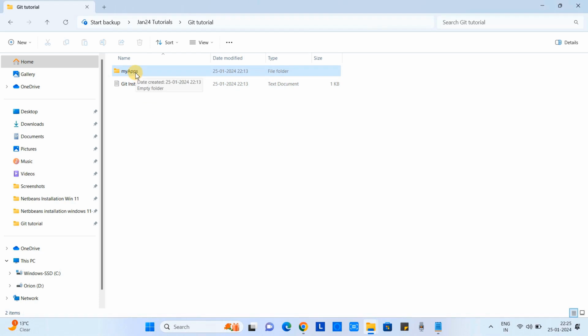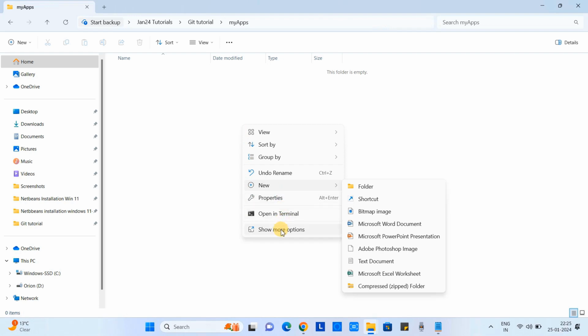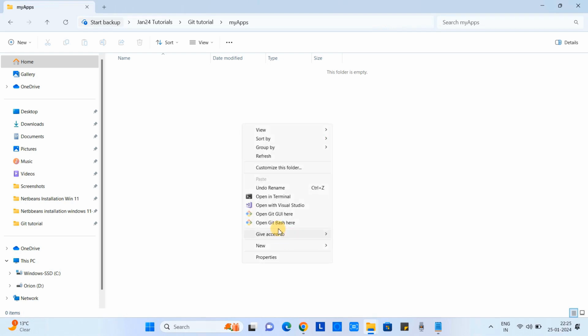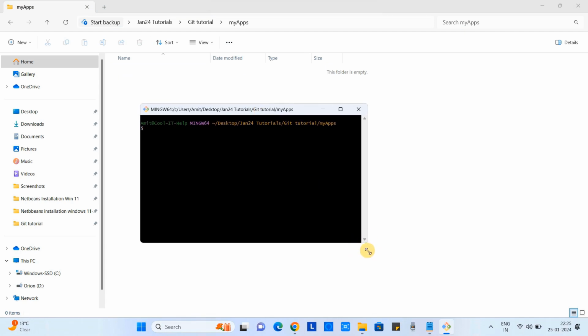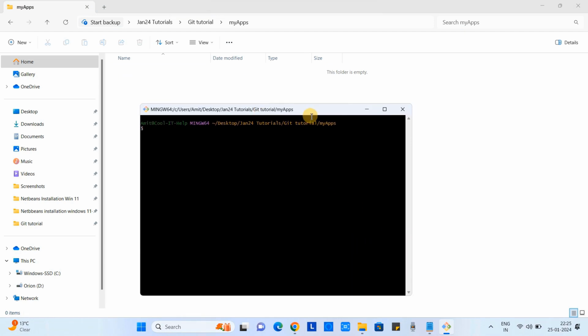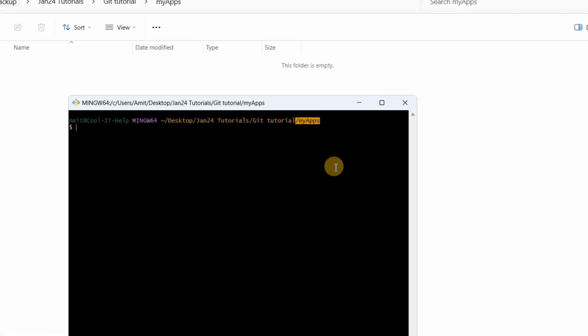Okay. Now the next thing, I have one folder. Suppose this is my project folder and I want to initialize Git inside it. So come to your project folder, right click, show more options, and you can launch Git Bash from this place. Click this option and then you can see here on Git Bash, the path is my project folder, which is my apps, right?